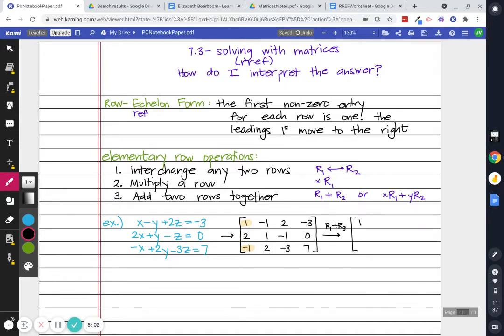And so R1's not going to change. R2 definitely will not change. But R3: 1 plus -1 and get 0. -1 plus 2 and get 1. I'm going to add 2 plus -3 and get negative 1. And I'm going to add -3 plus 7 and get 4.